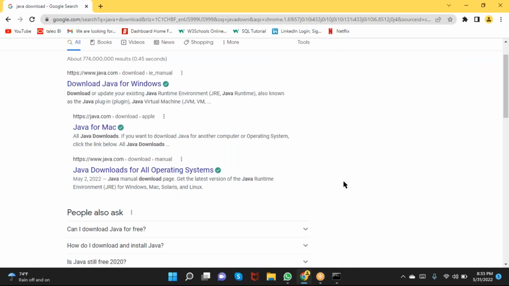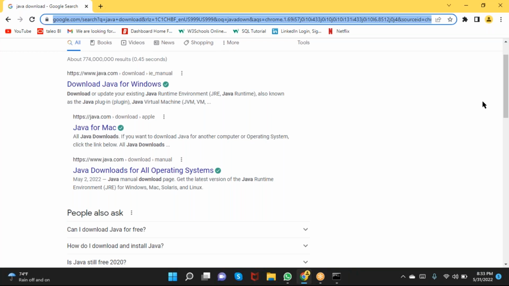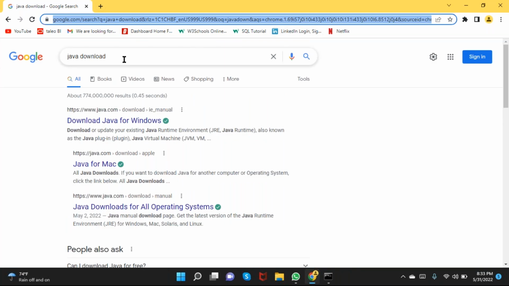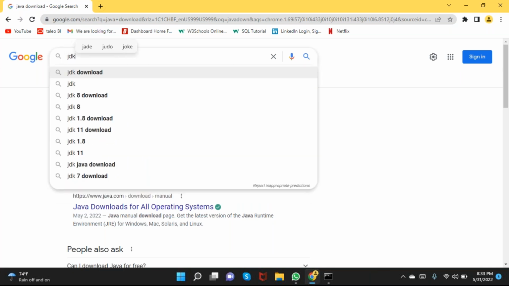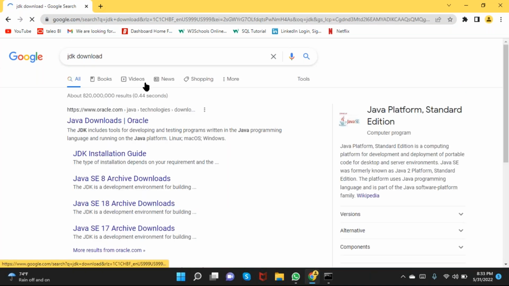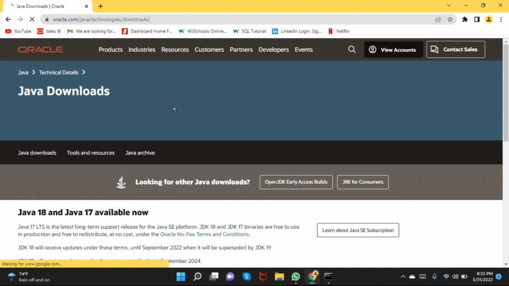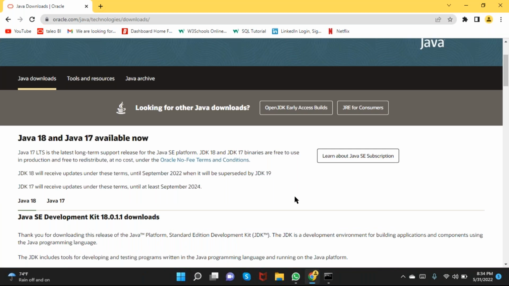Here we are first going to download the JDK. I'm going to search for JDK download. We can choose the version you require. When I search JDK download, multiple versions of JDK are available. You can choose whether you want JDK 18 or 17. Both 17 and 18 are available now.